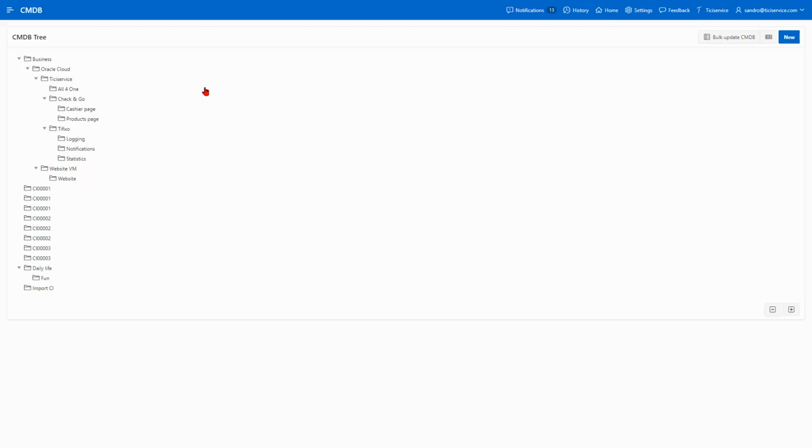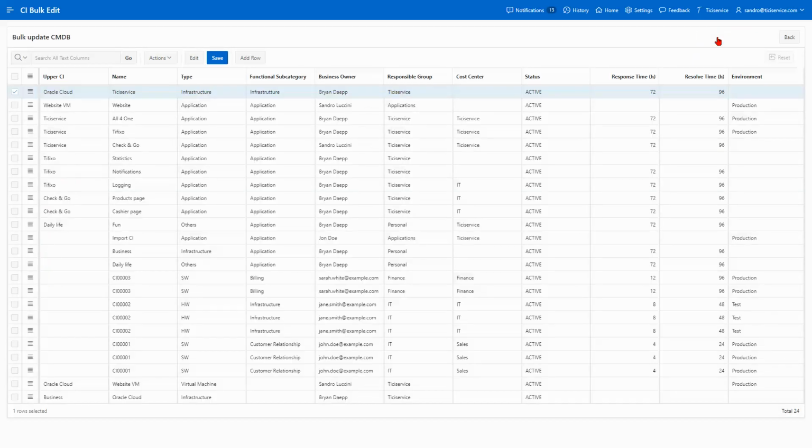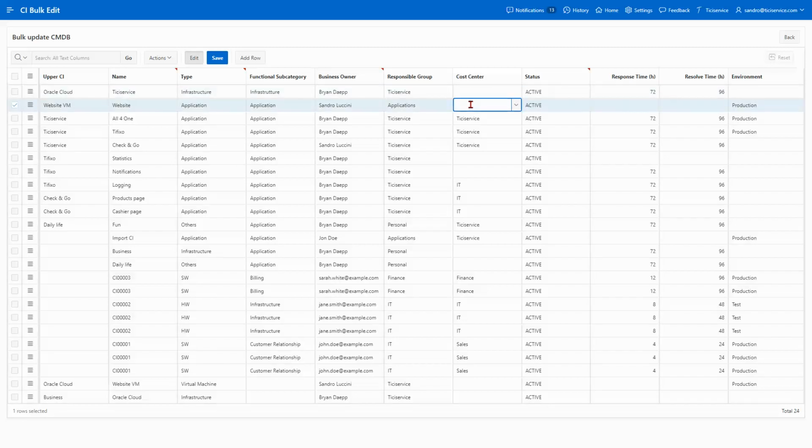Once you're inside, you'll see the main screen with 3 buttons at the top: Bulk Update, CMDB and Table View Mode. Clicking on Bulk Update will display a table where you can make changes to all configuration items at once. You can double-click to make the fields editable.